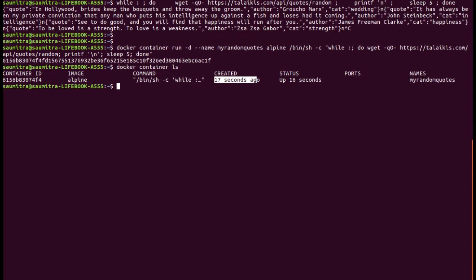This container was my random codes container, which we created here with this name, and its status is up 16 seconds. It was created 17 seconds ago and is running. Now in the next lecture we will talk about listing Docker containers.